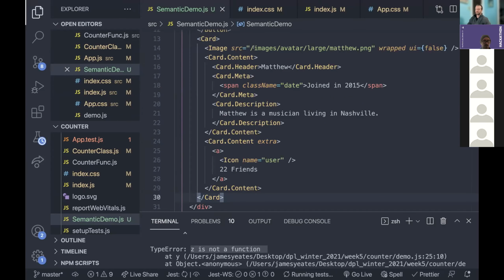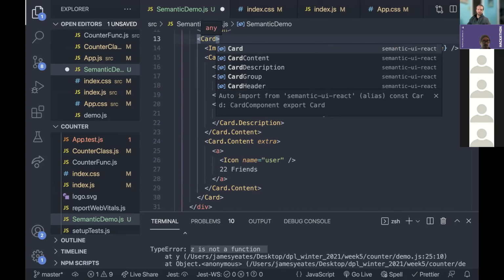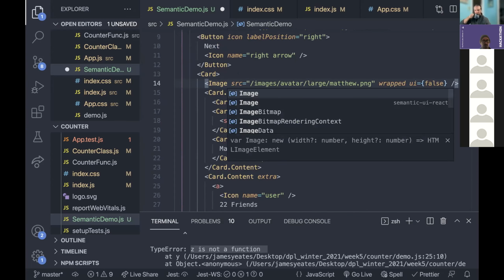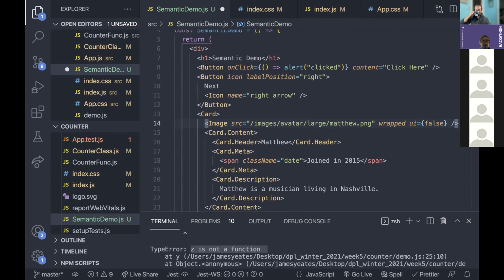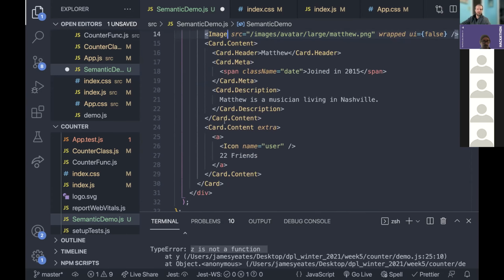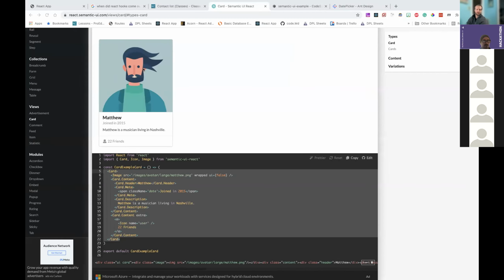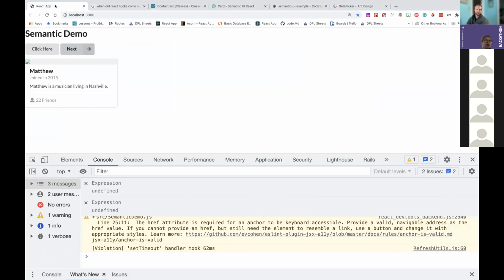That's not going to be the right image, but then I would just need to import the things that I need to use. So I'm using a card, so let's import that. I'm using an image, so import that. What else? I think I have everything else. Save it. And now I have the card.